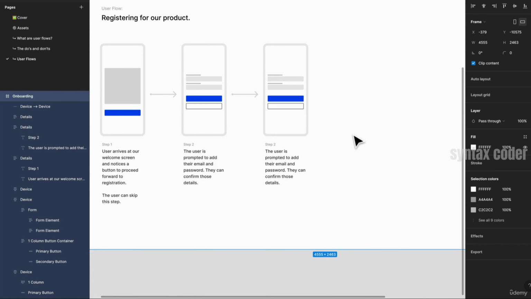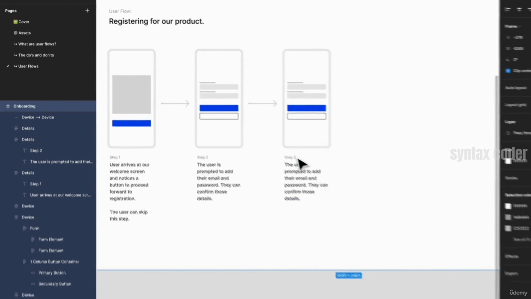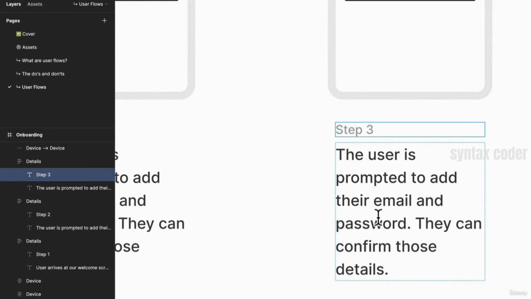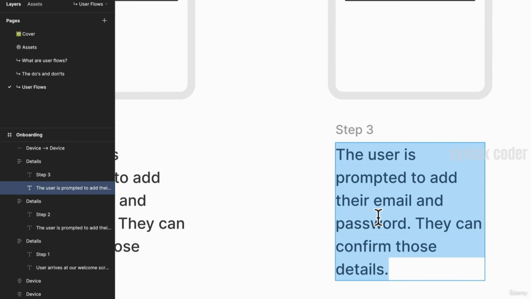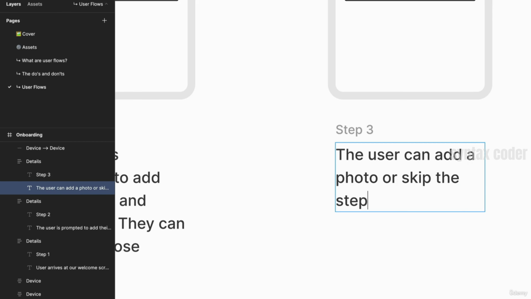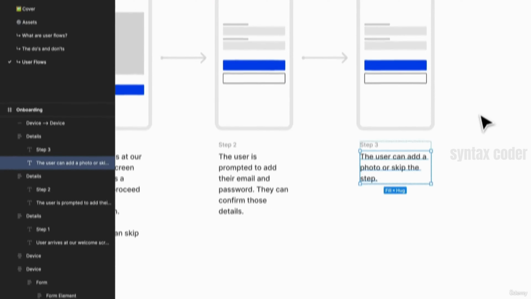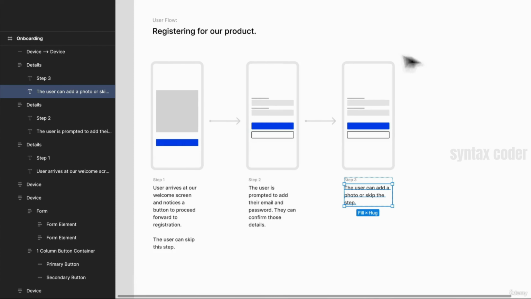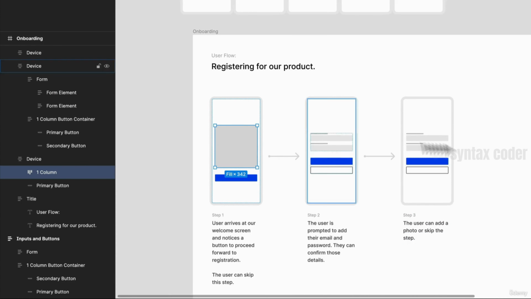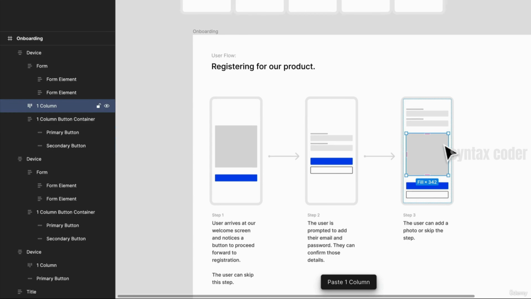Let's think about this third step. Now, step 3, I'm going to jump right in there and I'm going to go right into my details. So the user can add a photo or skip the step. And I think that's fine. So maybe there's some customization aspect. And we can take this one column image and we can throw this here.